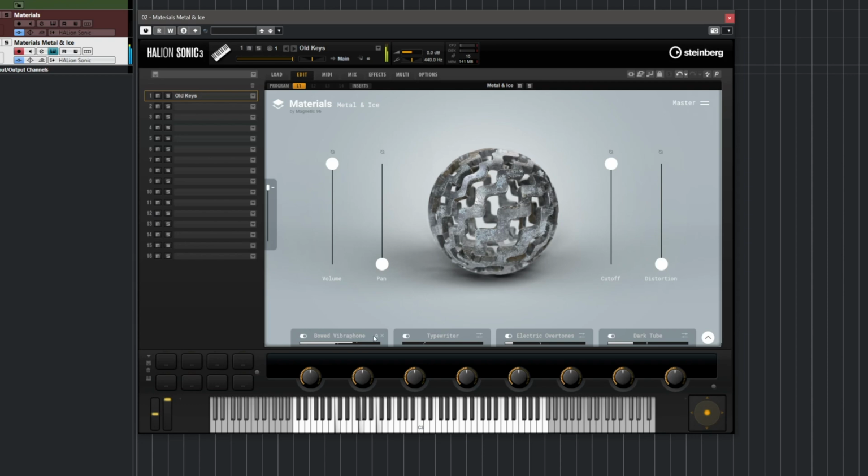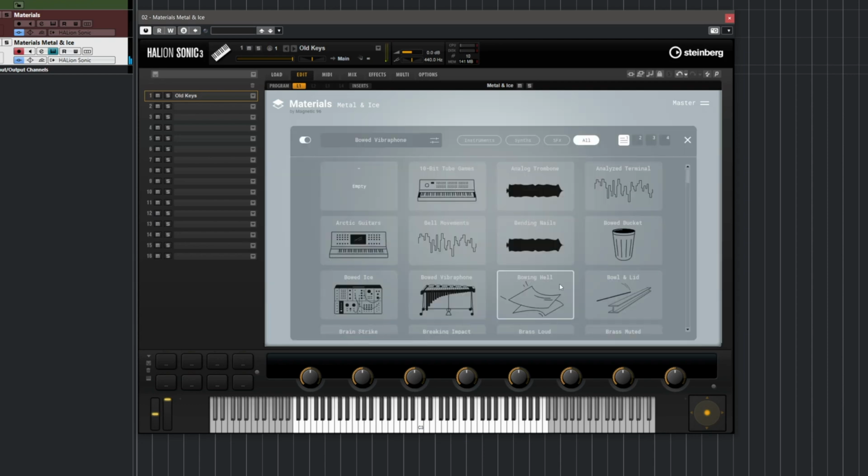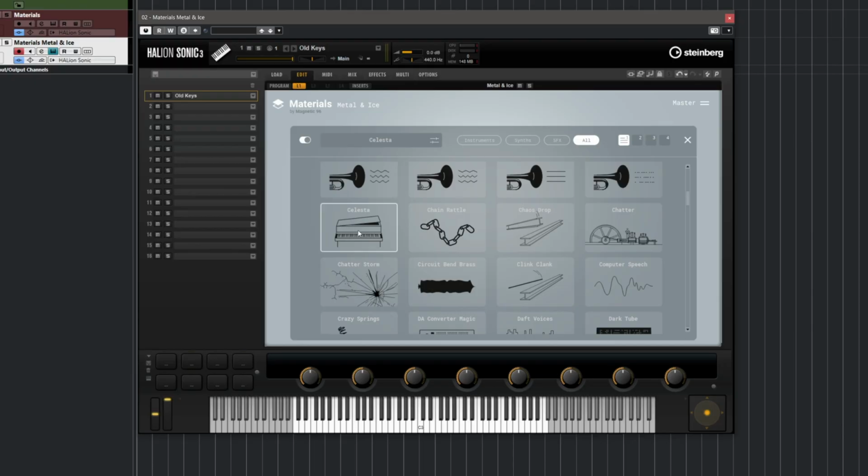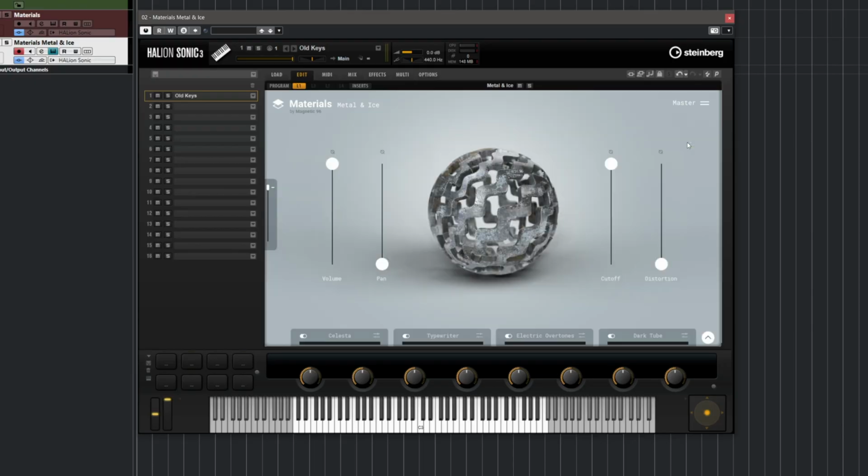Let's try and choose another sound now, maybe this brass muted. Or the staccato. See how these sounds evolve? Let's try the Celesta. I think this will work on this one.